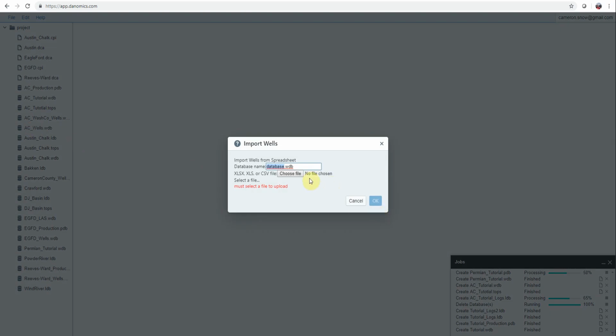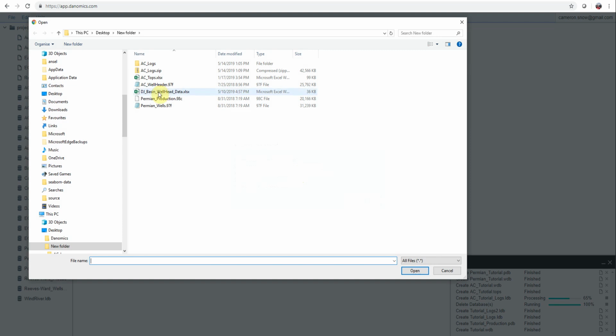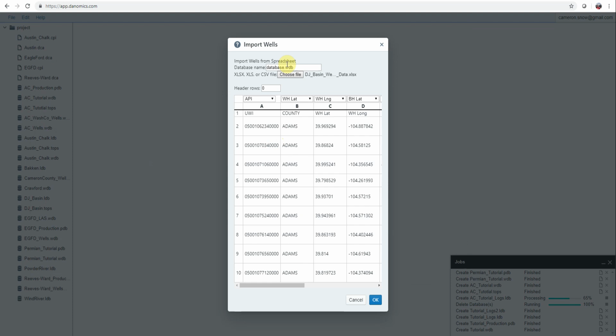So what we're going to do here is choose our file. We see we have this DJ basin wellhead data, so we're going to select that and hit open. We're going to give it the name that we want, which is DJ basin. We have one header row, and then we start matching up columns here.